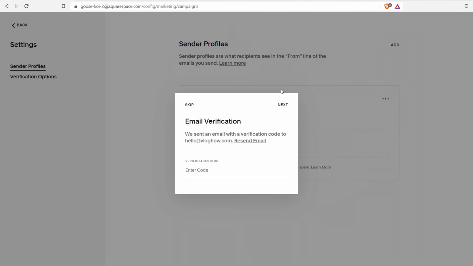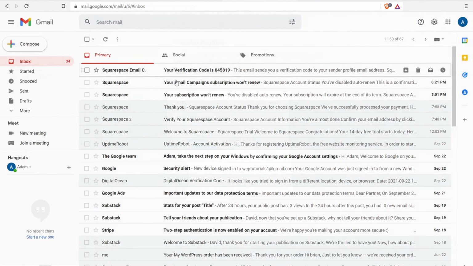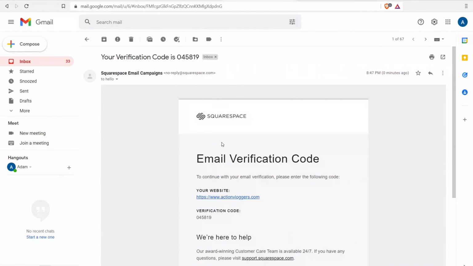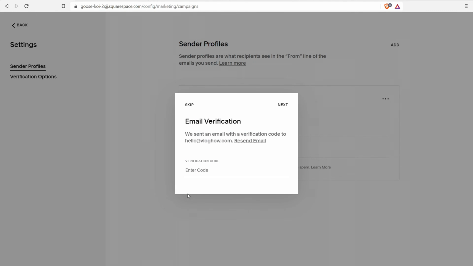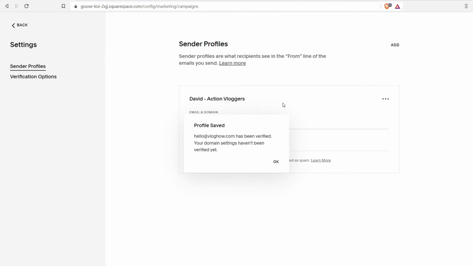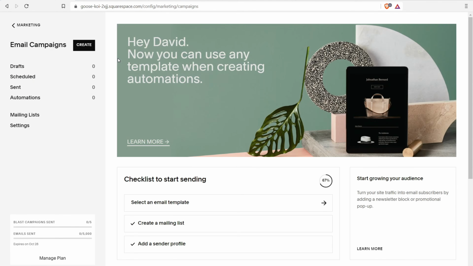Okay, so after setting up your profile, make sure to verify your domain name. So click on next. And then we sent a verification email to hello@vloghow.com. Okay, so I got the verification code. So here we go. Let me go ahead and highlight this right here, and let's plug this in, enter verification code. Boom, click on next. And there you go. So hello@vloghow has been verified, so our emails are more likely to be successful. And there you go. So you save money on having to pay for Google Workspace, etc. And it's just a quick little way to work around and get a professional email set up.